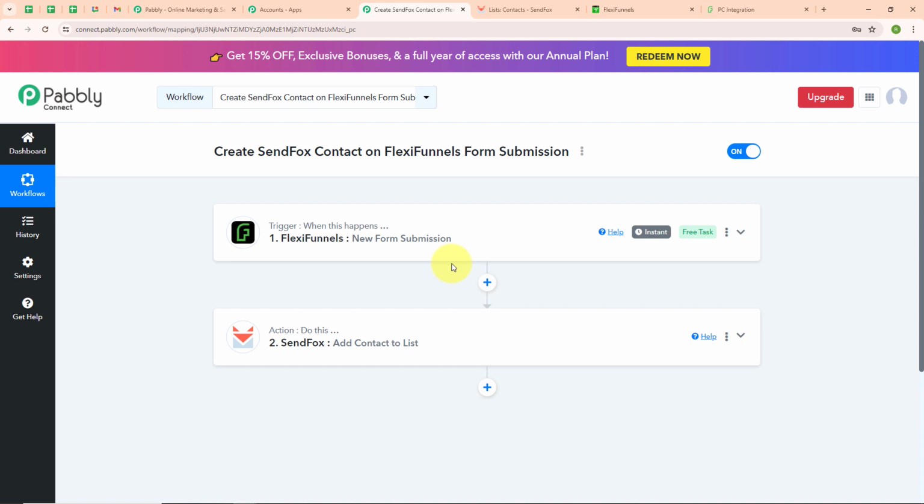Now let me summarize this whole video for you. So here we have taken a trigger as FlexiFunnels and an action as SendFox, so that whenever a new form is submitted in our FlexiFunnels account, automatically a new contact should be created in our SendFox account under a specific list. If you want to use the same workflow, then you can find the clone link in the description box below.